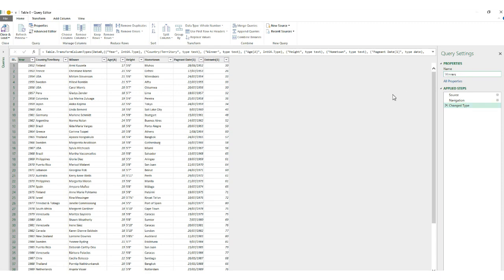I can give the list a name here. I could say, look, these are the winners, and give the query a name. It's got steps here. We'll come back to that later. But notice I've got a year and then the country, and then nicely it's separated the country out for me. It's got who it was that won. It's got an age column, but notice the name of that. It's a little strange the way the name ended up. So it's got age bracket.